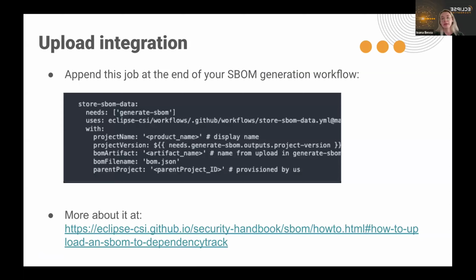The self-service will pick it up after every workflow run, download your SBOM from the artifacts, and then upload it to our DependencyTrack instance automatically. We have some documentation about how this integration works. Again, it's in our security handbook, so make sure to check it out, but it's really straightforward to use if you want to start uploading them.